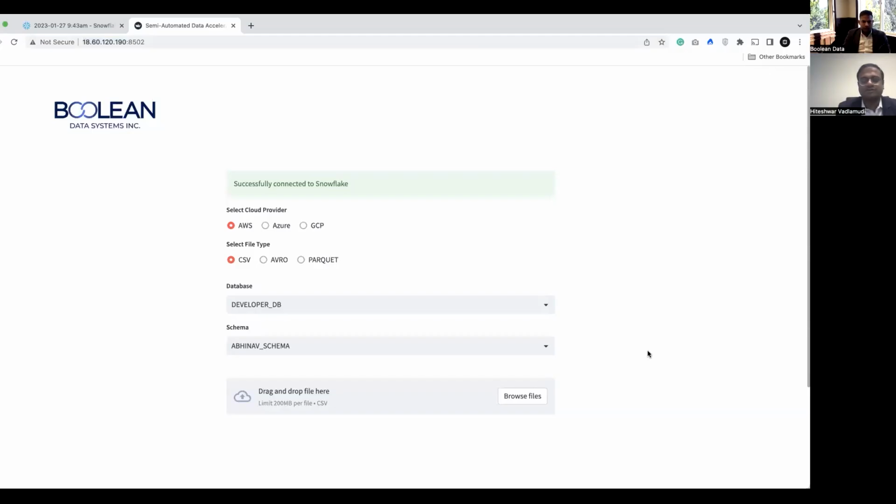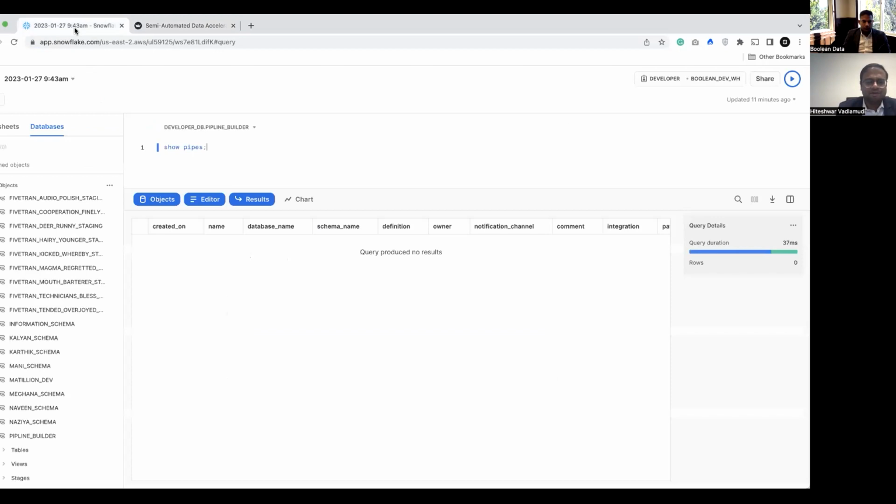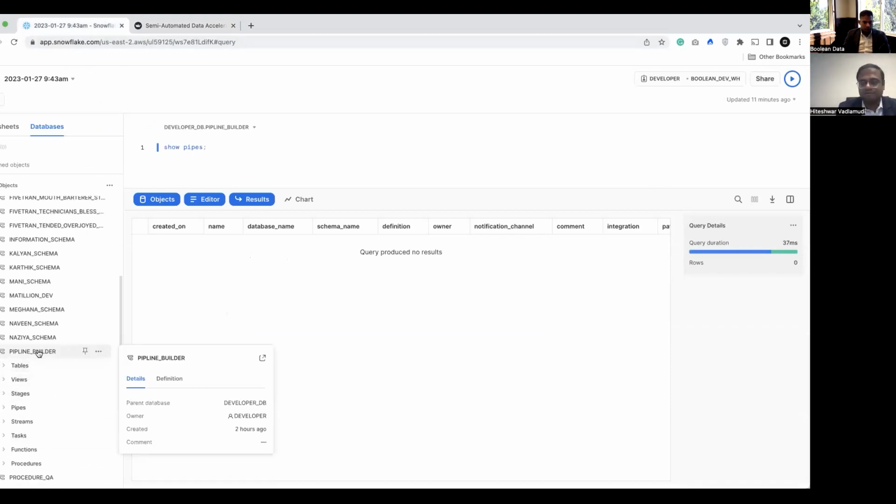Let me share my screen. So, see, this is the simplest user interface that we have built. Though the interface looks very simple, there is a lot of complex logic going on behind it. So let me also get into Snowflake, and I have created a temporary schema called Pipeline Builder for the demo. Go ahead and check the pipes in the system. There are no pipes at this point in time. And let me also see tables. There are no tables today.